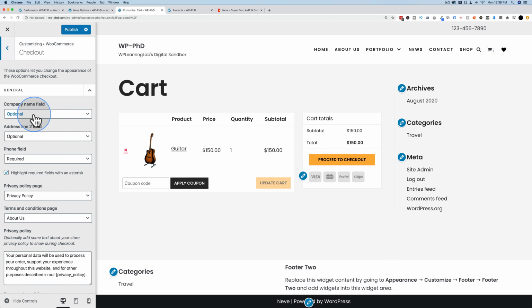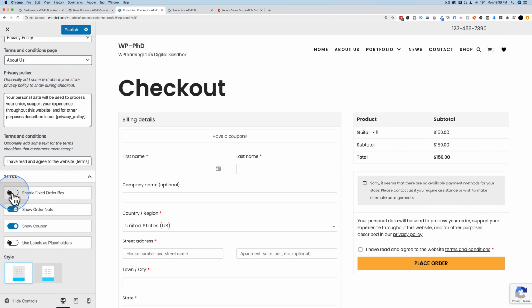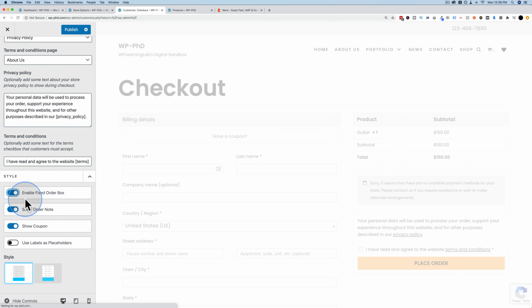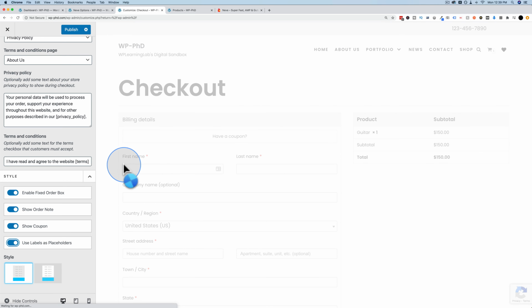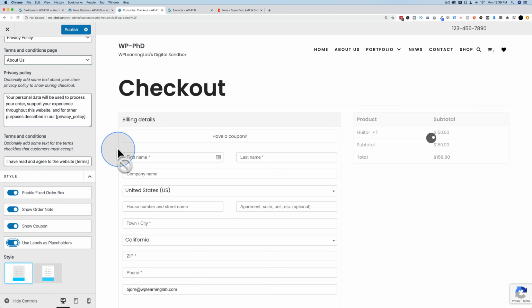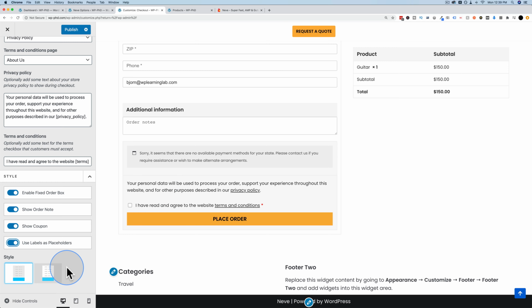And on the checkout page, we also have some great new options, including the fixed order box, again, if we want to have that turned on, and the option to show or hide an order note, show or hide the coupon area, and have labels as placeholders. I like the labels as placeholders the best because that saves a lot of space. So instead of having first name, last name above the form, it puts them right into the form as a label, and I like that a whole lot.